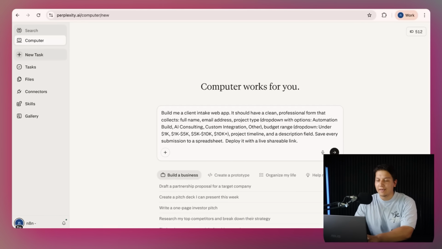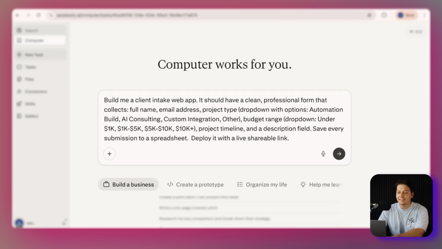You can describe an app in just plain English, and Perplexity Computer will build it, deploy it, and give you a live shareable link. Not just code sitting in the chat box, an actual working app live on the web. And here's what I did. I gave it one prompt: build me a client intake form that collects name, email, project type, budget range, and timeline, saves everything to a spreadsheet, and sends me a Slack notification every time someone submits.